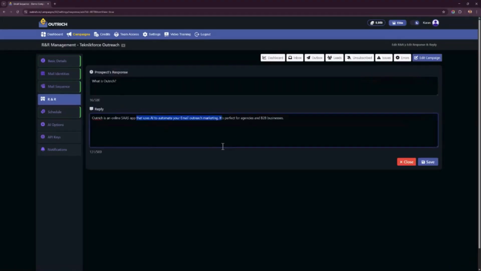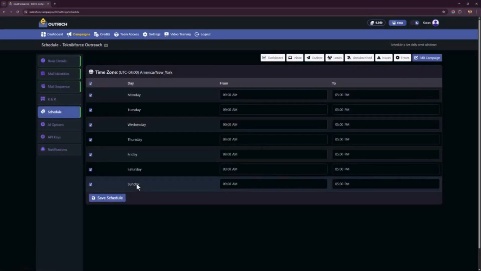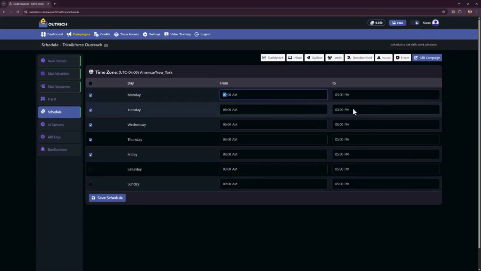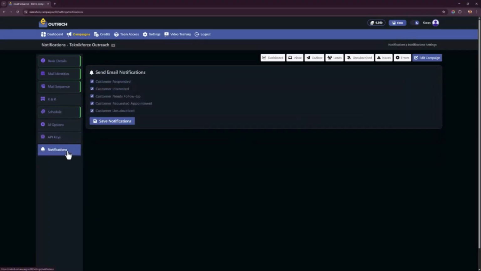Another great feature is the response and reply section. Here you teach the AI about your businesses by adding common questions and answers. When a customer asks something, the AI uses this info to send a reply automatically or write one for your approval. Finally, you can control your sending schedule and set up notifications. The system can email you immediately whenever a customer responds, shows interest, or requests an appointment.